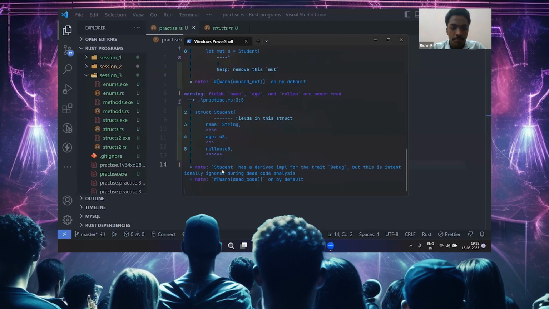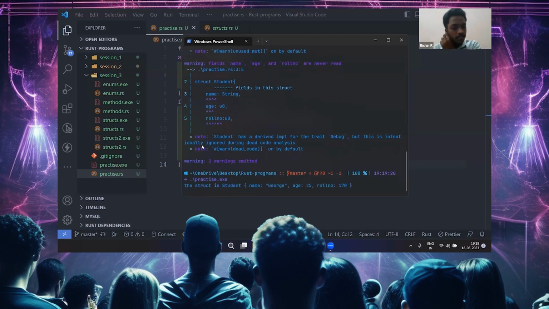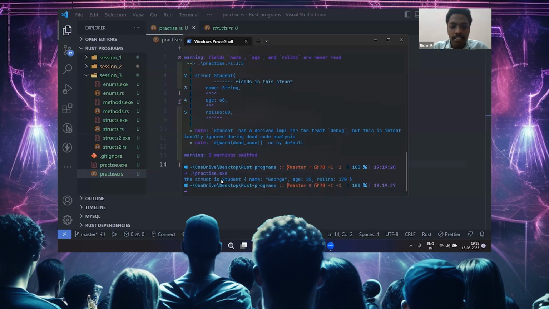Okay, now what is the problem? We do not have any problem right now. I think, yeah, it's working. Now let us run it. You can see, right? The struct is Student, name is George, age is 25, and roll number is 170. So you can see something similar to a JSON. If you have used JSON, then you might know this is similar to a JSON because we have each key and then the corresponding value.